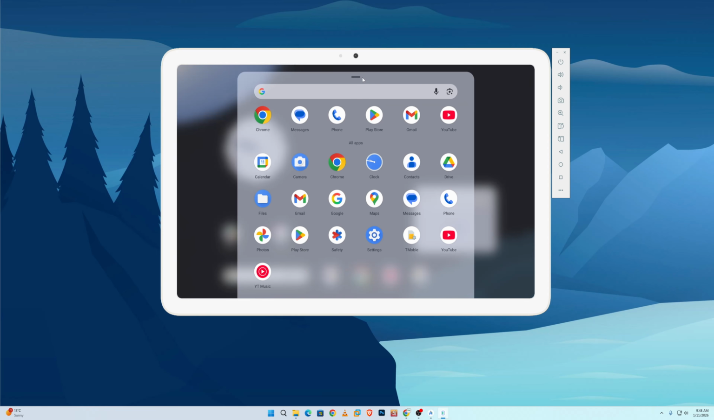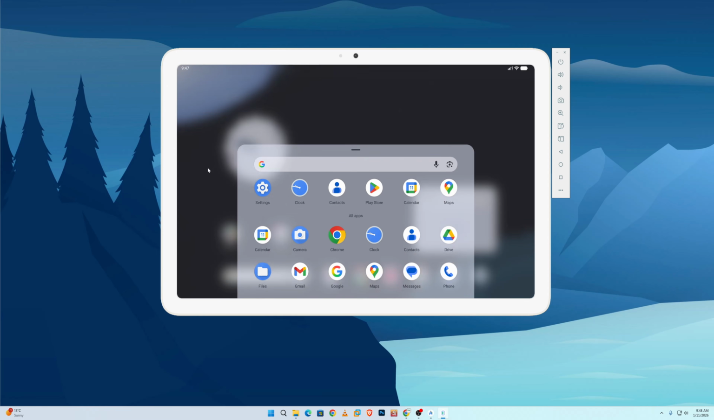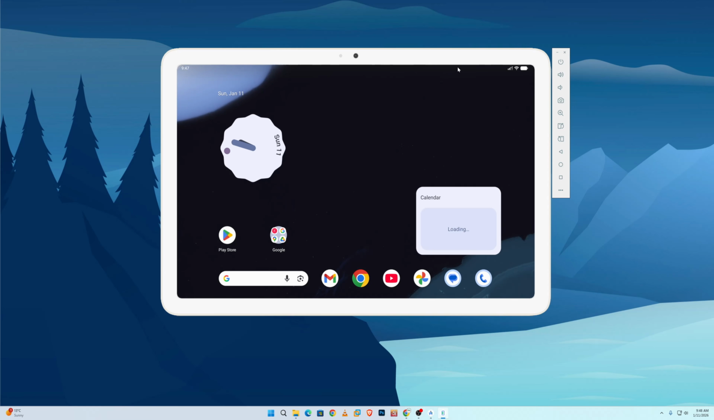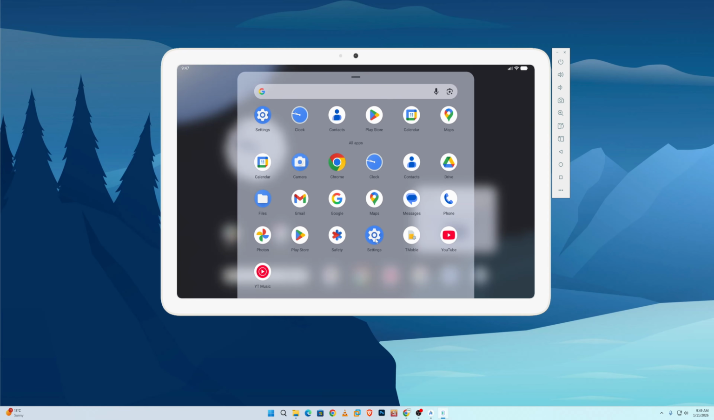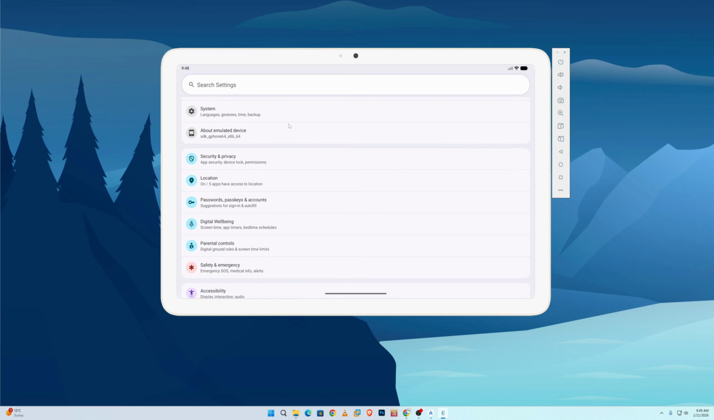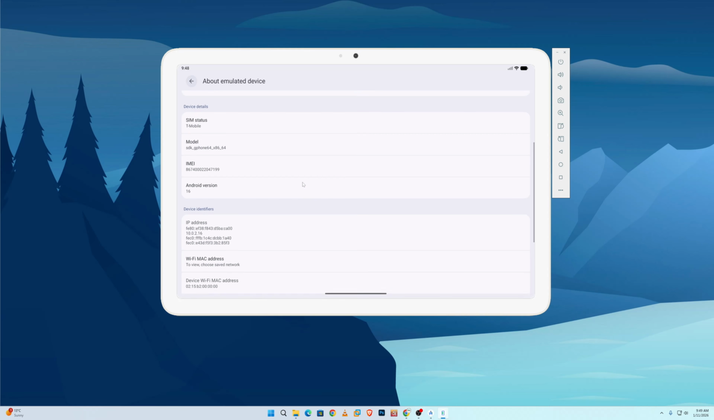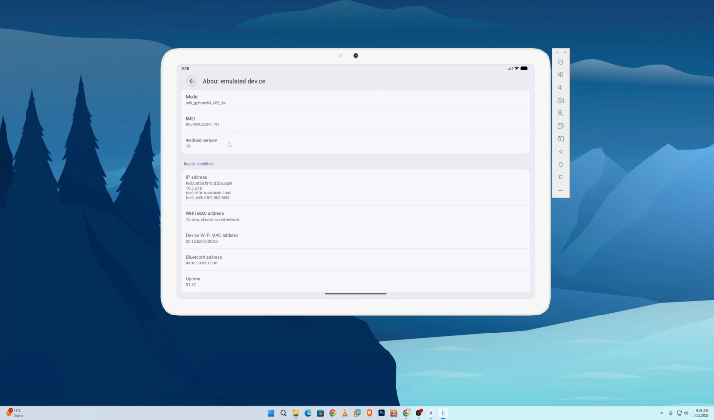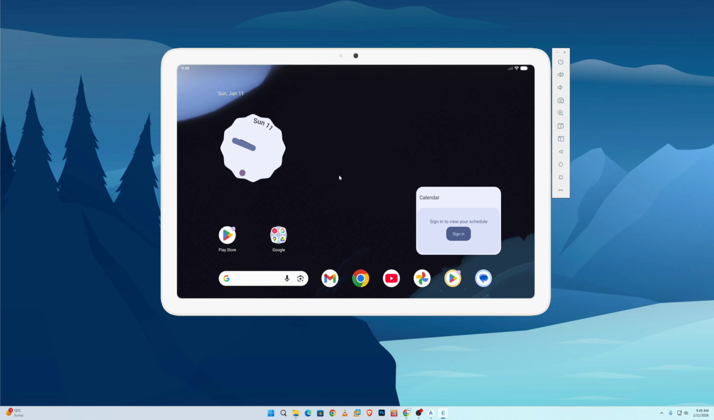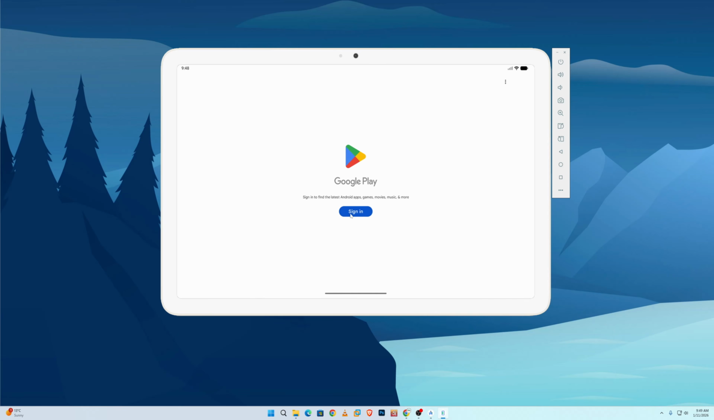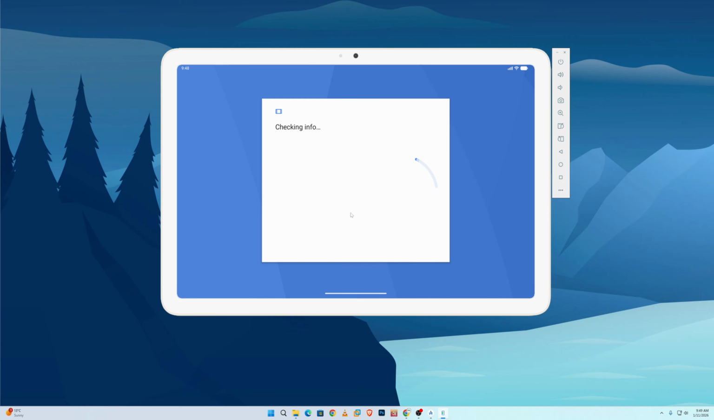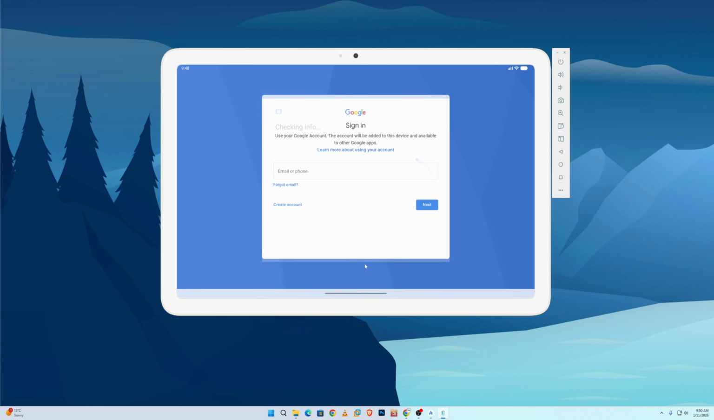Now scroll up to get all the applications. Also, you can scroll down to get the quick setting options. If I go to settings, then scroll up and go to about, here you can see we have Android 16 as the operating system of this emulator. Also, if you want to use the Play Store, click on Play Store, then sign in with your Gmail account, and you will be able to install all types of applications from the Google Play Store on your computer.